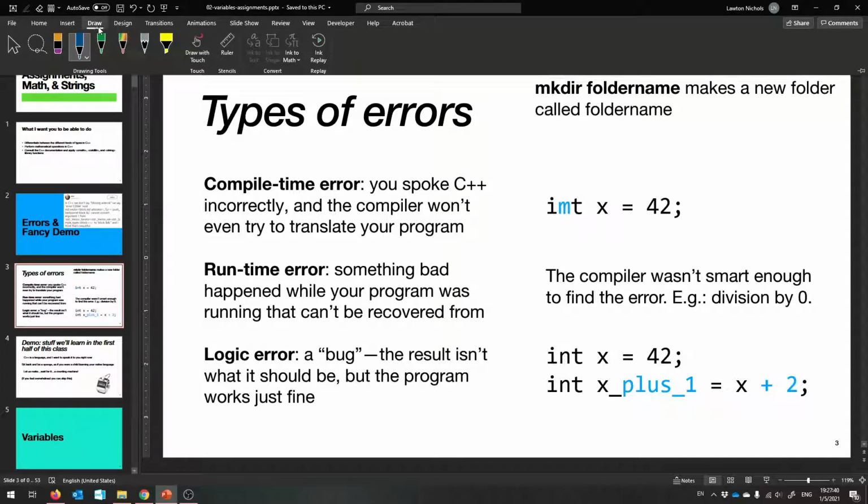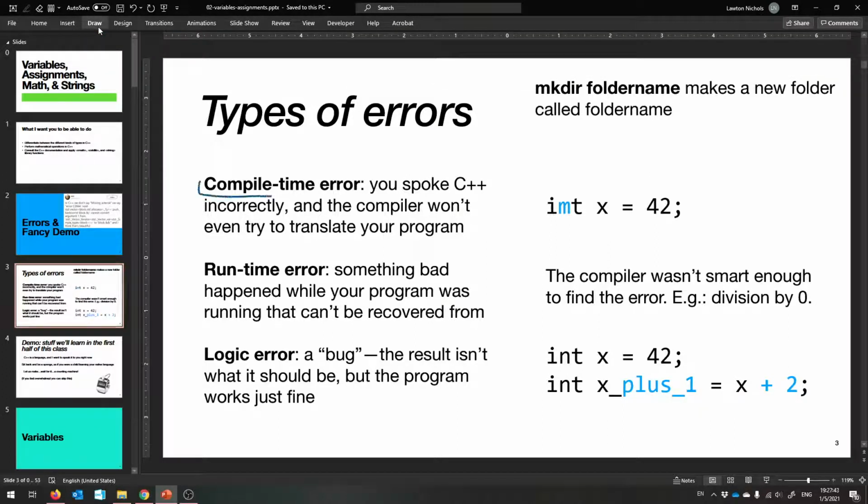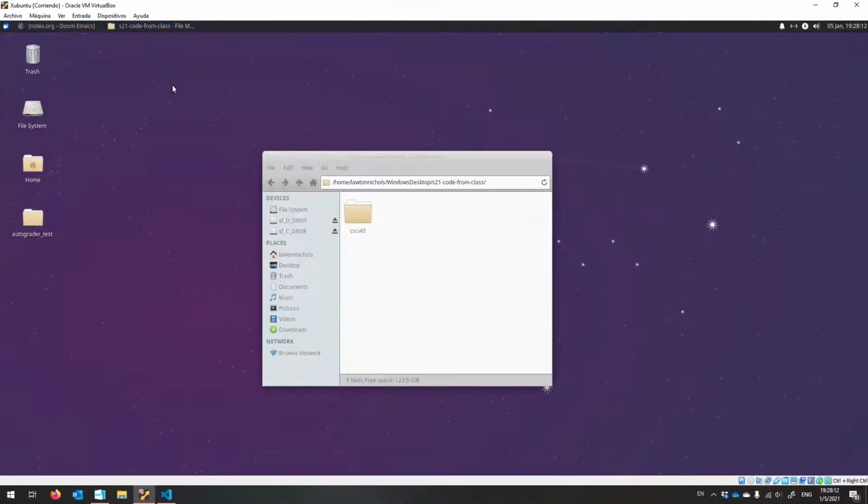So the first kind, the easiest kind, is a compile time error. You're trying to compile your program, make machine code out of it, but you are speaking C++ incorrectly and the compiler is not happy with you, so it refuses to even compile your program. It's going to say, no, error, here is the line where something went wrong, fix that please. So something like, instead of saying int x equals 42, it would start to complain about that. That's a compile time error. You see the problem at compile time and the program doesn't even get to start.